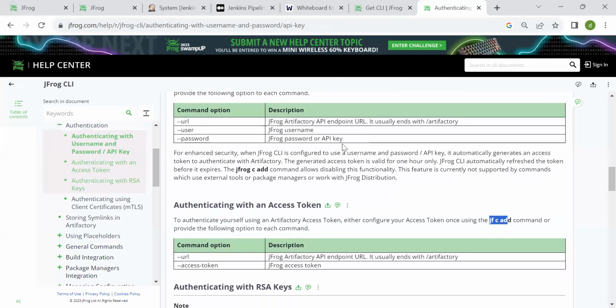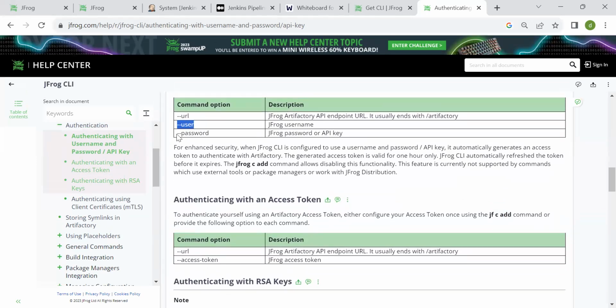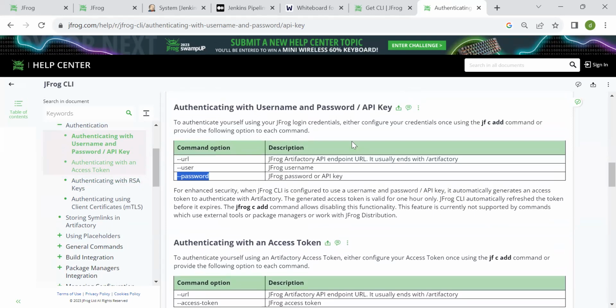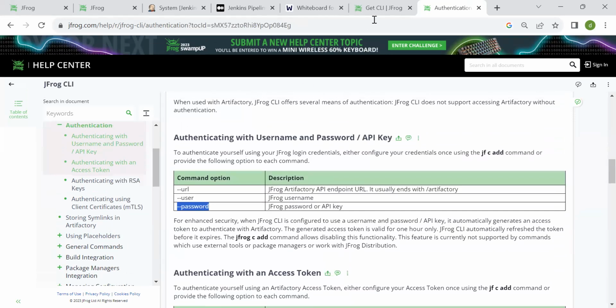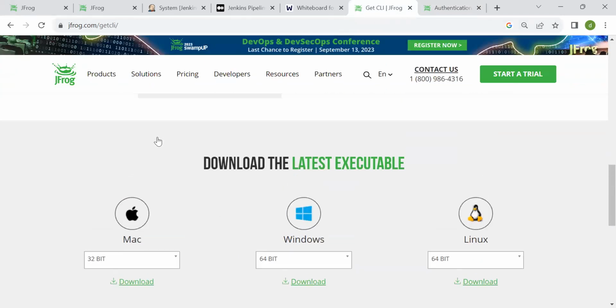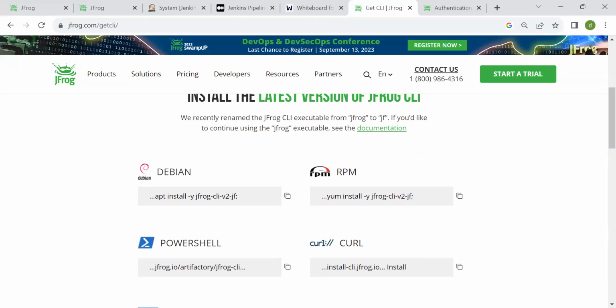Otherwise, simply we can provide a hyphen access token, or you need to provide hyphen user and hyphen password. Okay, so this is what it has been doing. Now let's first of all install this. So I'm going to JFrog directly here, and I've already logged in here. If you see here, this is where we stopped last class.